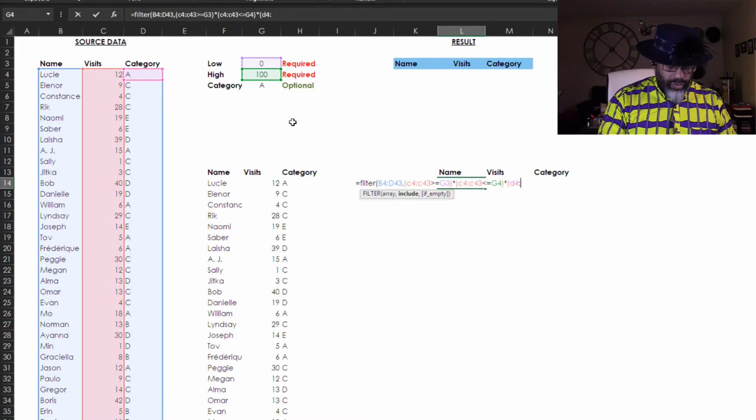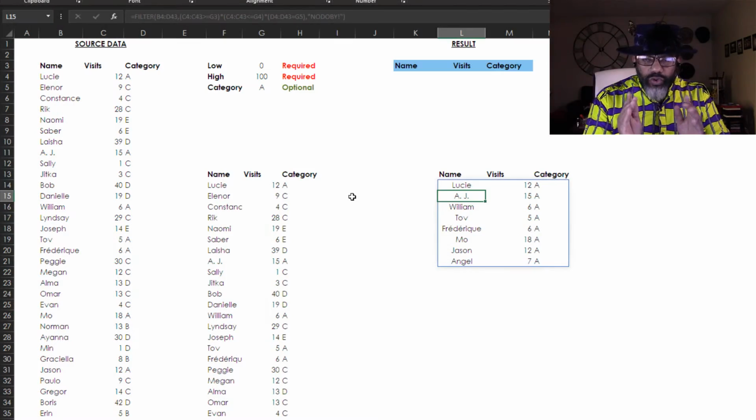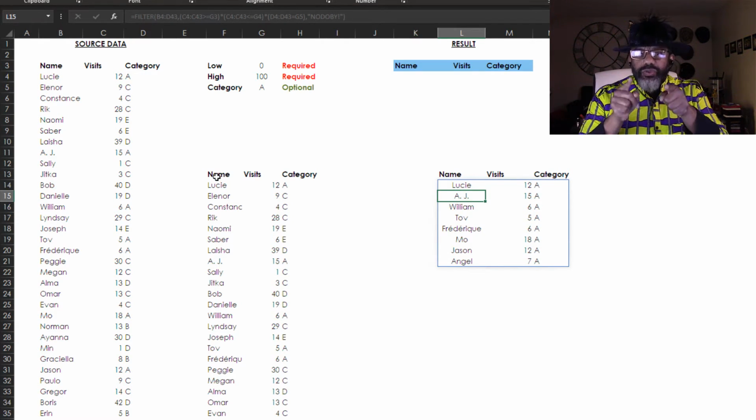Close parentheses, asterisk, open parentheses, now our category, where D4 through D43 equal to G5. Close parentheses, comma, and if it's empty, then "nobody." Close parentheses. Now I'm going to move these out of the way, and then I got to show you something really critical.